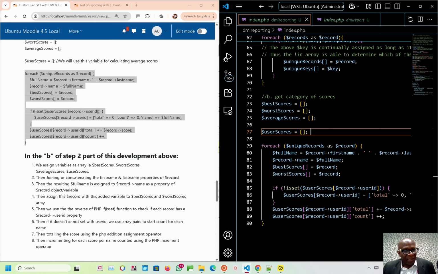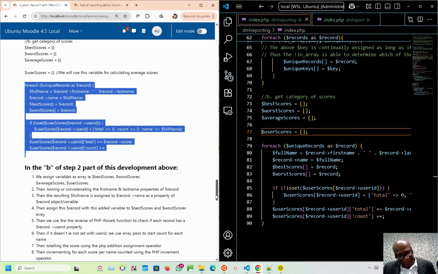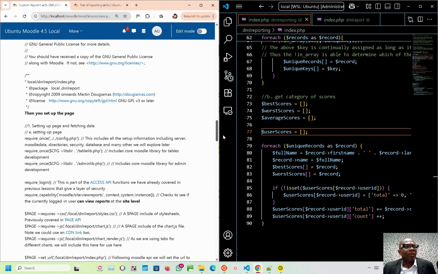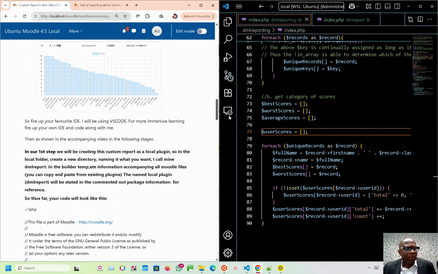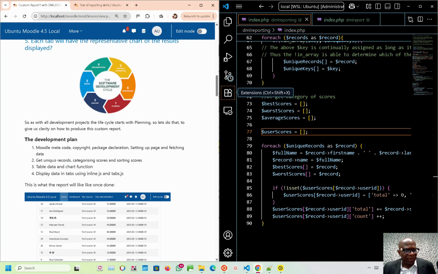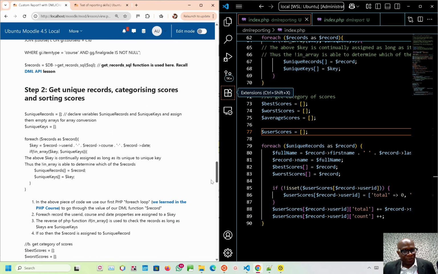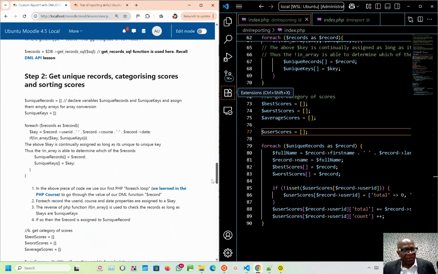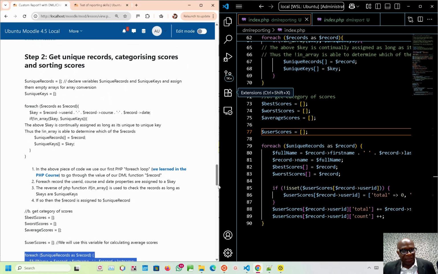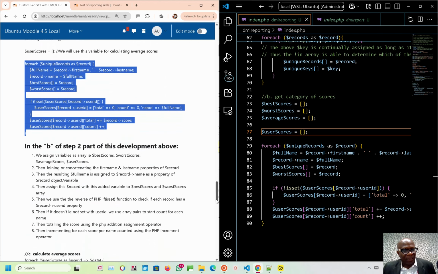Okay. Then it says in 2B of step 2 of the development plan above. And when I say 2B of step 2, this is what I mean, because we broke it down earlier, right? Step 1, step 2, step 3, step 4, parts of the development plan, remember? So we're now in 2B, which is getting unique records, categorizing and sorting scores. So this is 2A, this part here, and now this is 2B.